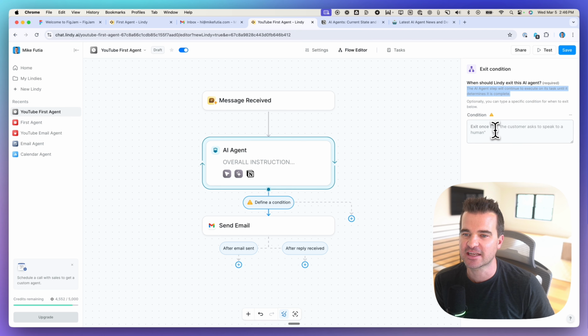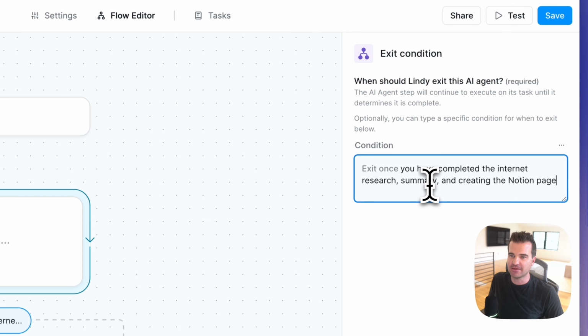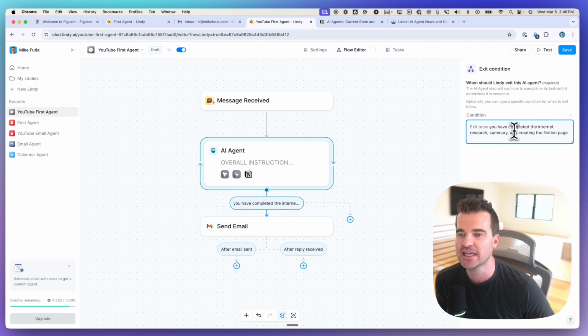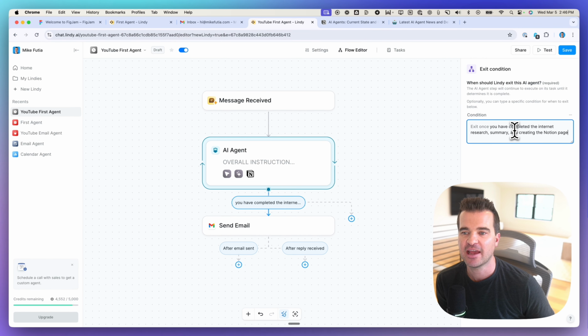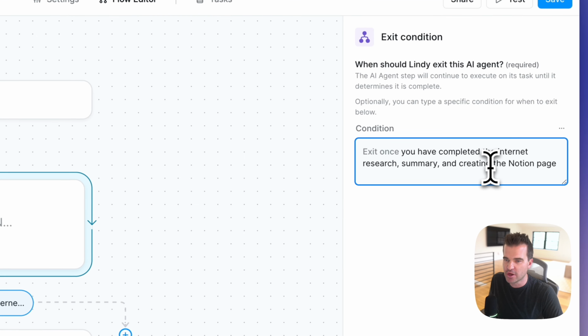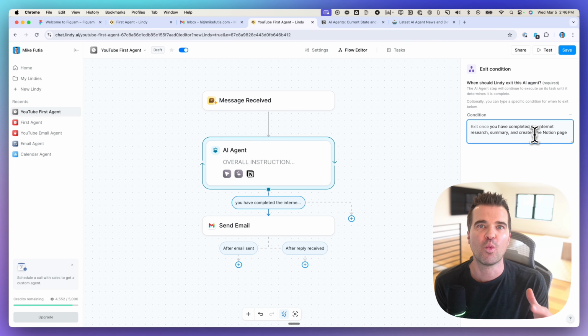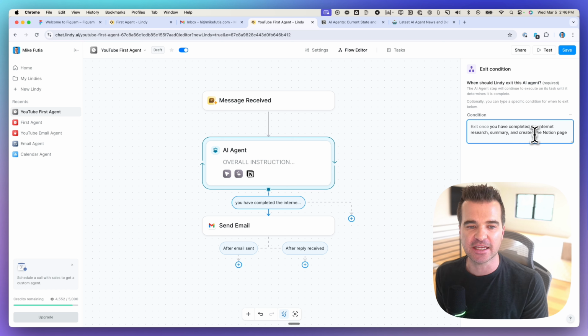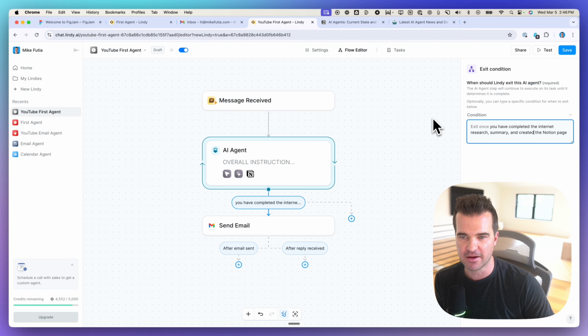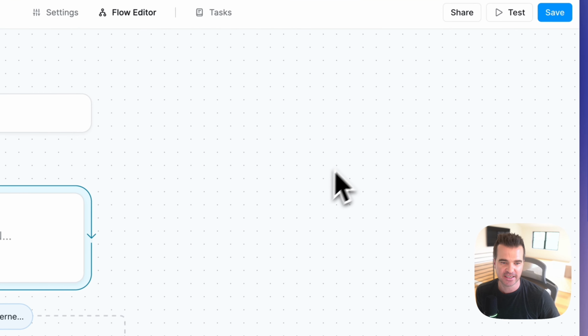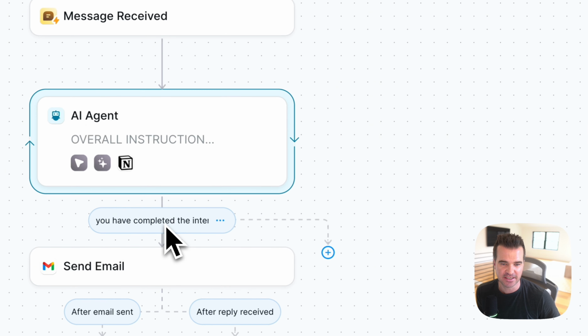And it's saying the exit condition: when should it exit? For this, I'm saying exit once you have completed the internet search, summary, and created the Notion page. So we need to tell the agent basically when it's completed its job. It has to do all three of those things, and then it can step out of the automation. But this is part of the Lindy workflow that you do have to get used to, which are these exit conditions.